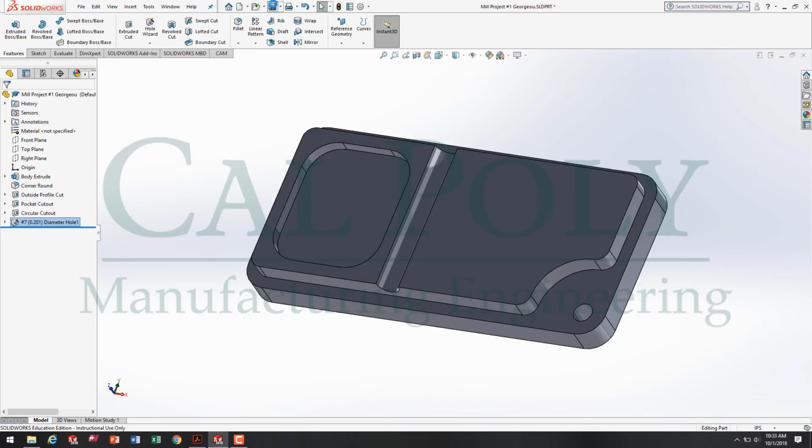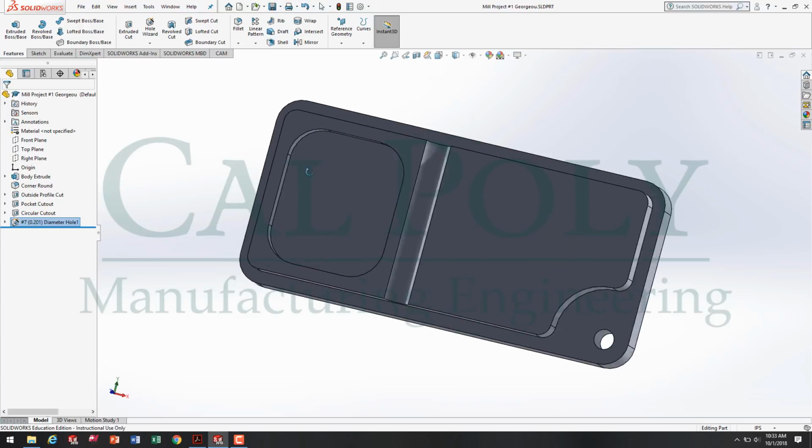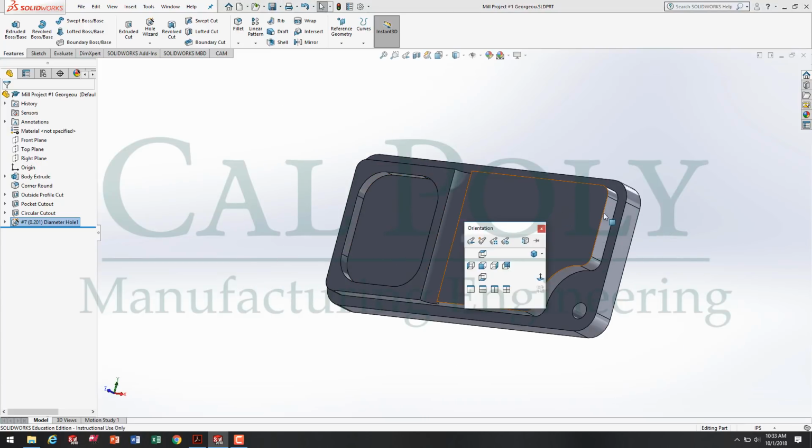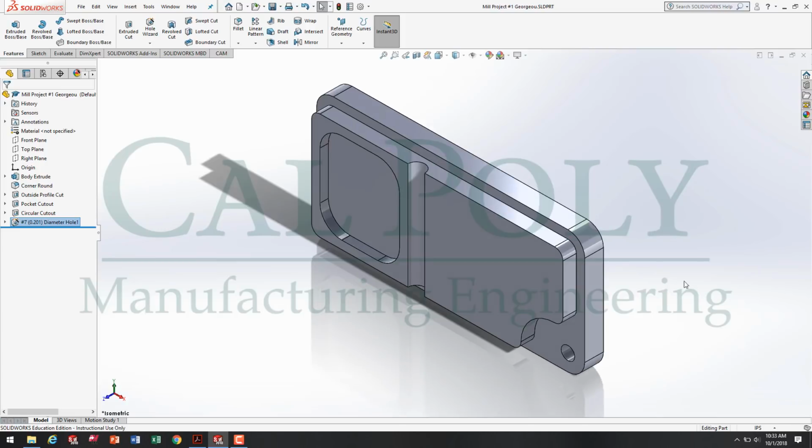At this point you should save your model. Remember, save after every feature you create. Press spacebar, isometric, and save.